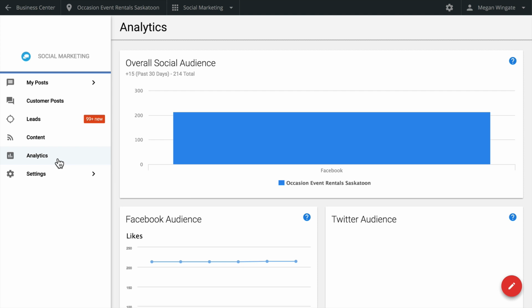Let's quickly head over to the Analytics tab. Here is where you can track your social audience over time. Use this tab to get a bird's eye view of the progress you've been making with your social media efforts. We recommend checking back here weekly, or at least once a month. Try to make it a habit.